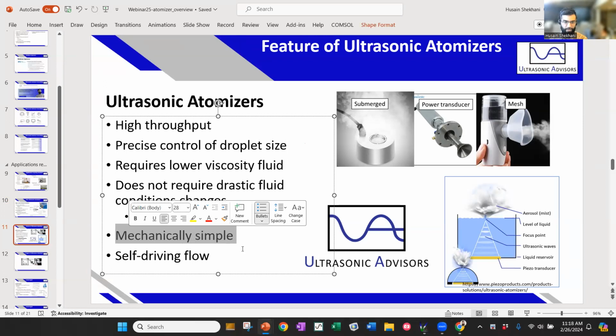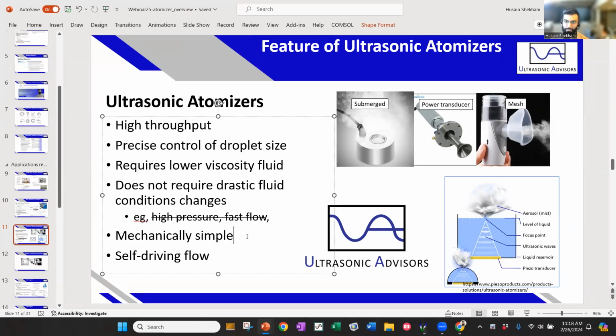The nice thing about ultrasonic devices for this application is that they're mechanically simple. The submerged transducer is literally just a piezo disc. The mesh transducer is a piezo ring and a mesh. The power transducer is a very classic Langevin transducer. It has multiple components, but it doesn't have a lot of moving parts and failure points as other technologies might. In some cases, there's self-driving flow. This is especially the case in a mesh atomizer, especially if you're looking for a portable application where you don't want a lot of parts, you want everything to be very compact. These can be very compact, especially with the mesh atomizer.